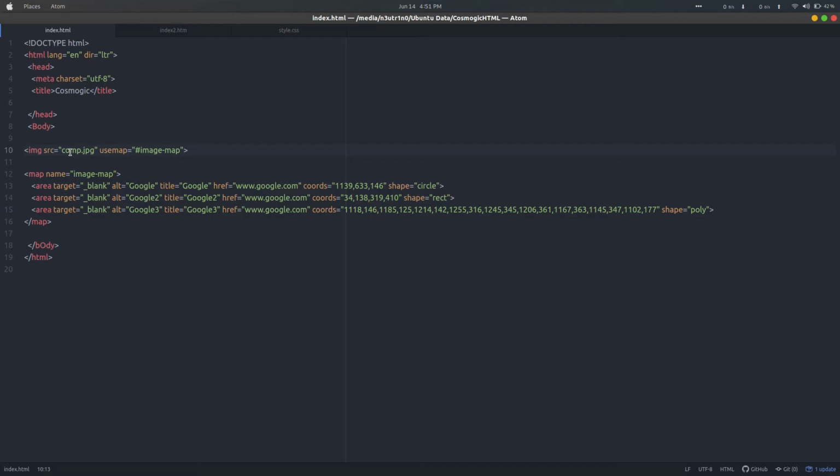This is the image source, the name of the image file and the extension. Usemap means the ID of the map area. Now you can see here, map is a tag and it is given the name image map. This name and this name must be the same in order to use this area in the image. Target blank means the page will be opened in a new tab. This is the alt tag, meaning if the image is not visible, this is what will be shown, and this is the title, meaning when we hover over the image we get the info. These are basically different kinds of links.